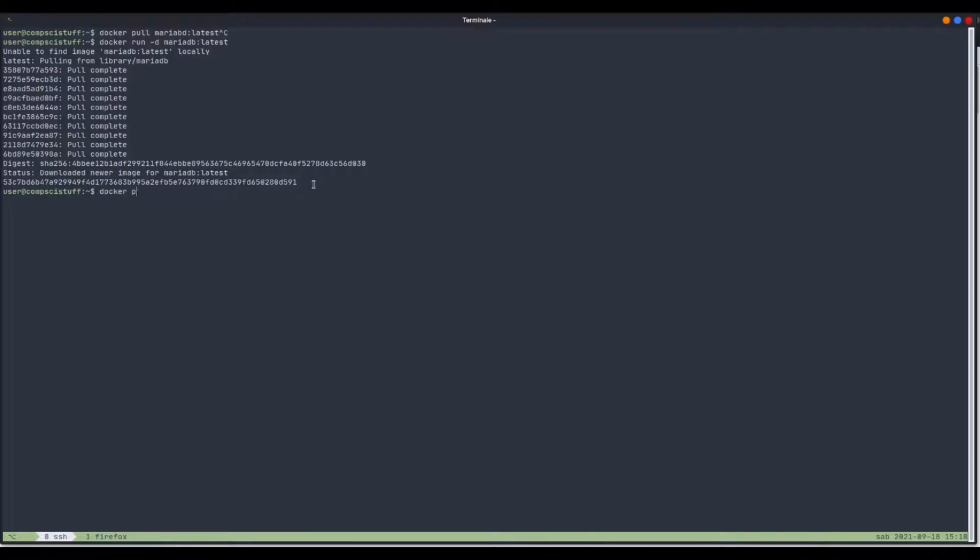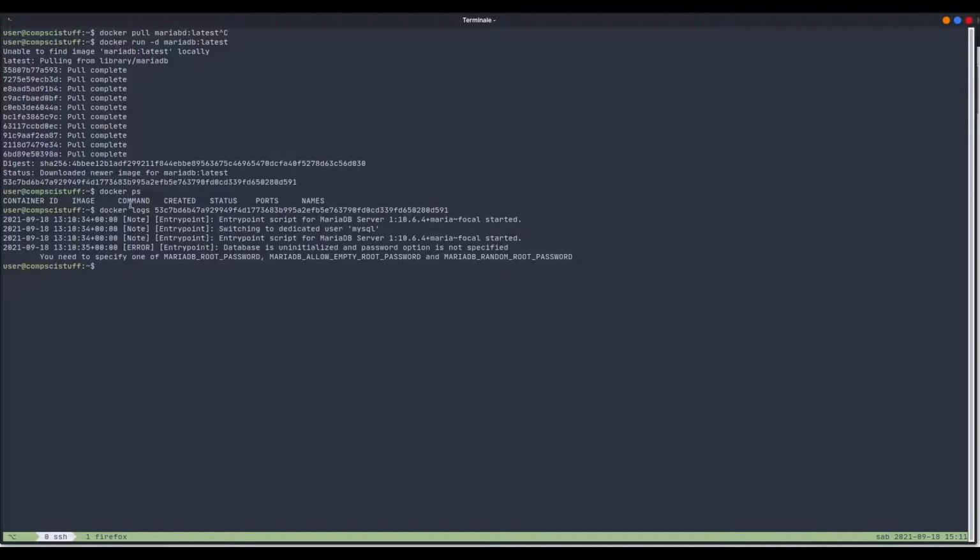If we do docker ps, why is it not running? I know why it is not running. Docker logs that ID. Okay. Another command we have learned. We are so good. So docker logs. What does docker logs do? Reads the logs. So it failed because MariaDB, to work, needs at least one of these environment variables here.